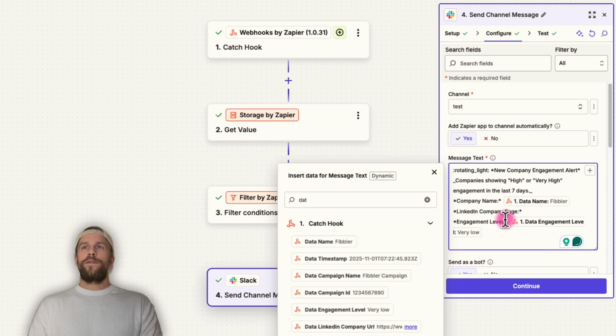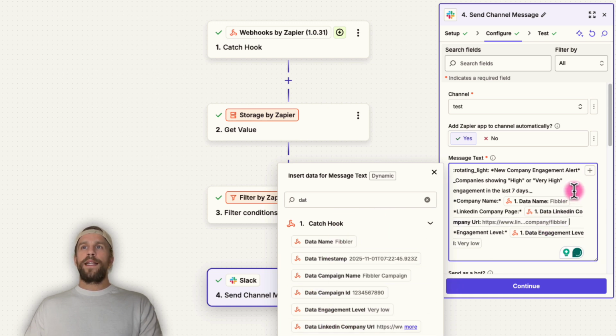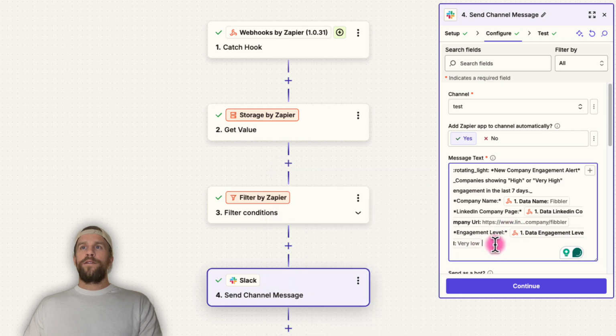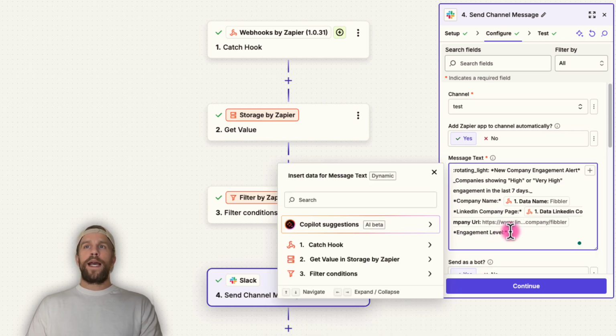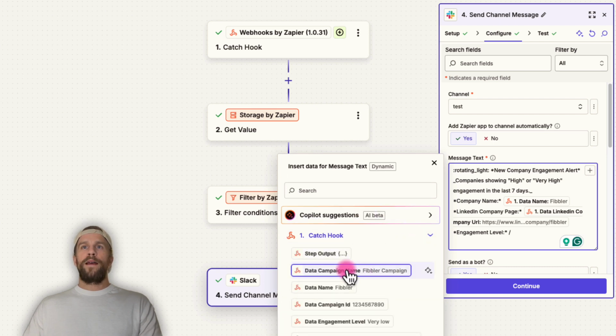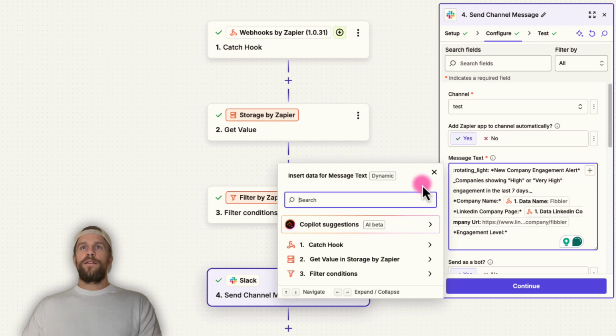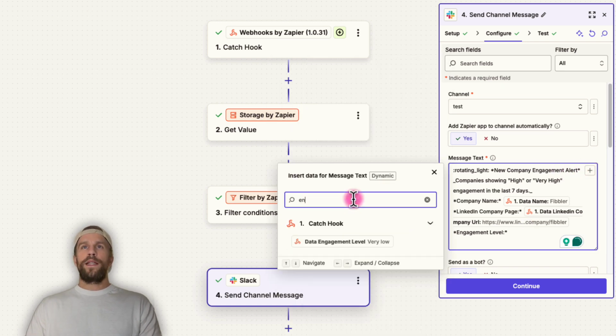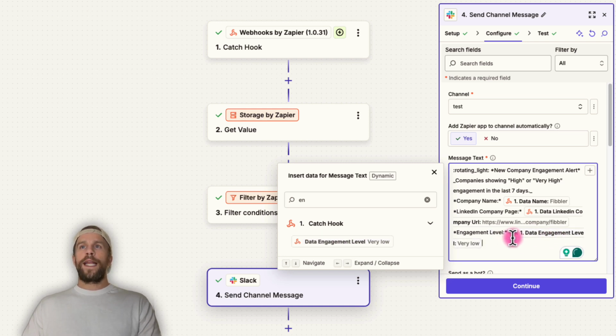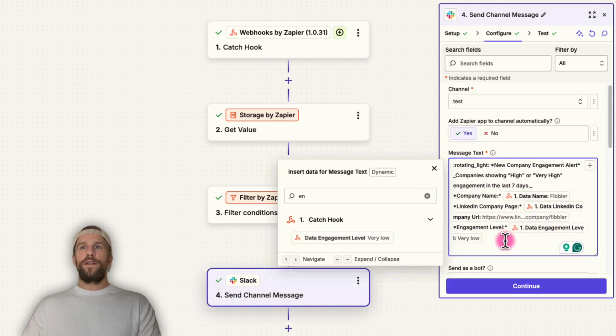And then for LinkedIn company page, again, we have a space between that asterisk, and then we want the company page. So it's data LinkedIn company page URL. We add that in here. Again, you can either do a backslash and search for stuff, or look for the data in here, or you can click the plus icon to find that data. So we'll type in engagement level, and we have data engagement level. So that's going to dynamically pull in all that data for this alert.